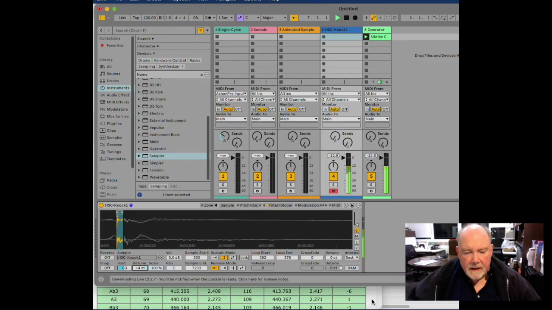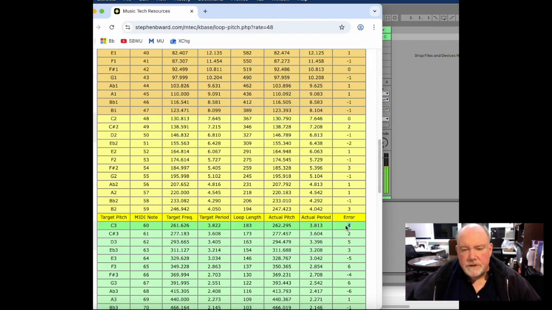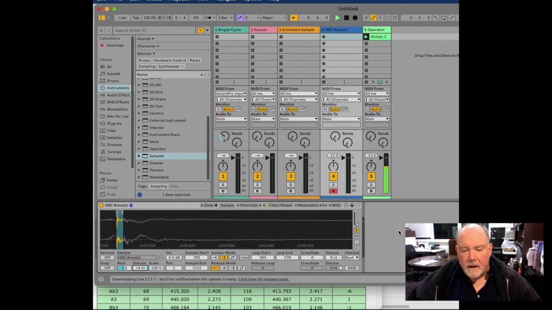Get rid of any beating. And in fact, this chart will show you an error column on the right, and it's telling you that 183 is the right loop length, but you need to bring it up 4 hundredths of a sample. Beautifully in tune, of course, in either forward or backward. So there's a single cycle loop when I don't have even a sample. And that's because we're using a calculated loop length.